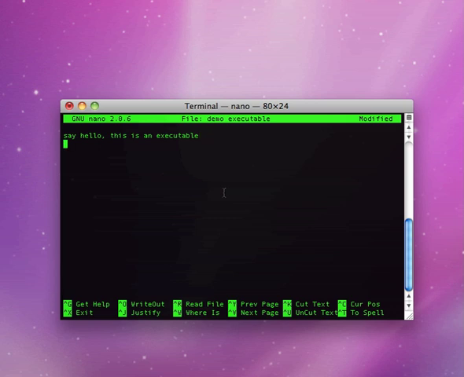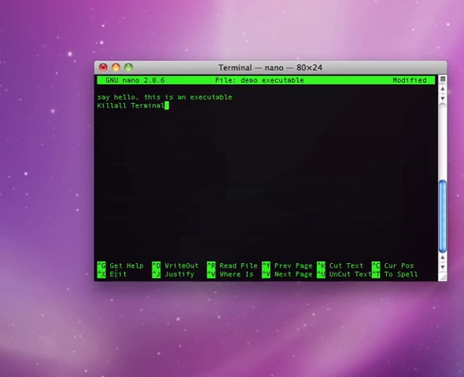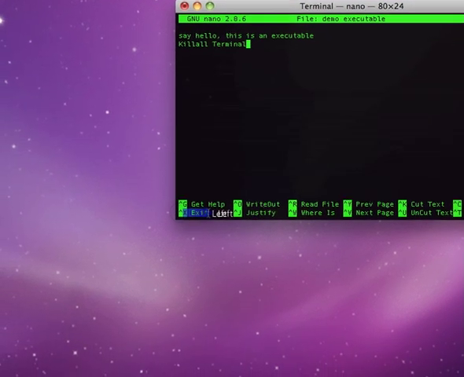You're going to hit enter, and so that it will automatically exit out of Terminal, we're going to type in killall Terminal, and once again Terminal is capitalized, so it's very important to keep the capitalization in there. Now you're going to hit Control X. As you can see, it says Control X exit.